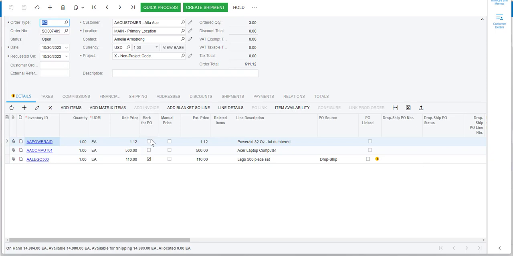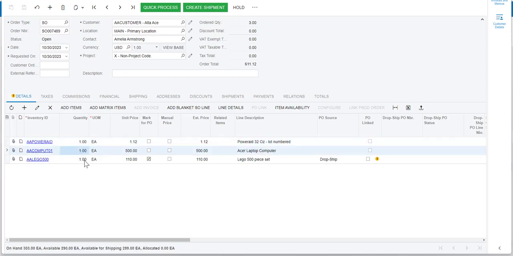While I'm doing this, I might say, okay, somebody came along here, they ordered Acer laptop, and I've got plenty in stock, but what if they ordered 300 of those? I know I have 290 available at this point. So when I do that, it gives me a warning telling me that my inventory is going to go negative.